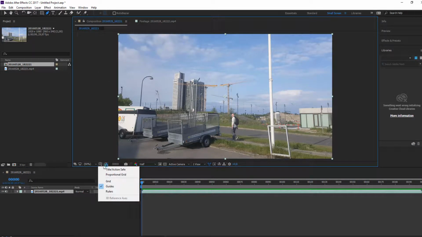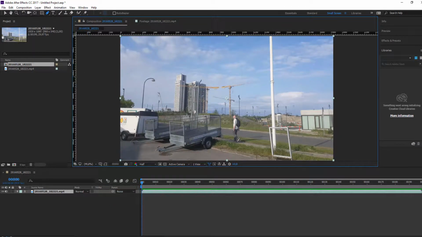For this one, if you need a grid or rulers, then you have rulers out here. You can drag them in if you want to do some precise offsetting with layers in between.